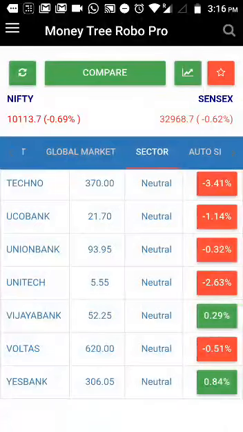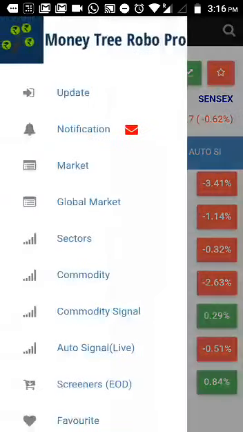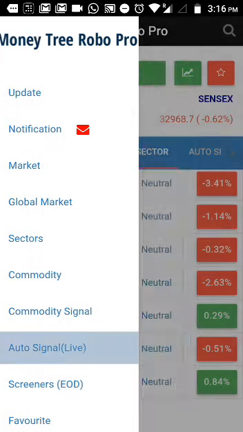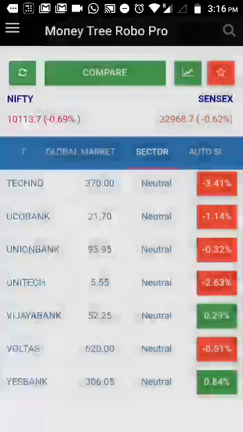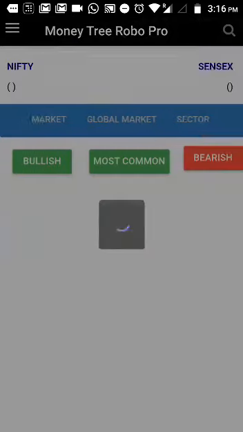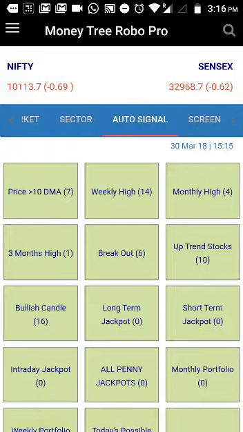This app is available in the Google Play Store. You can install it. Some of the features are available for free. I'm still using the free version. There are some features, like auto signal live, which are available only in the paid version. You can install it and go through my videos to get more info on it, and you can also go to the owner's YouTube channel to get more info and ask questions too.